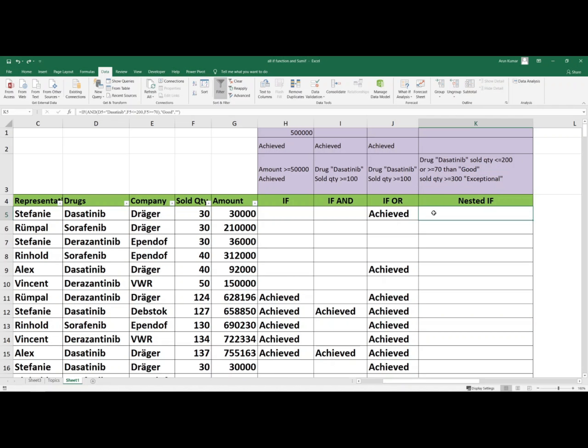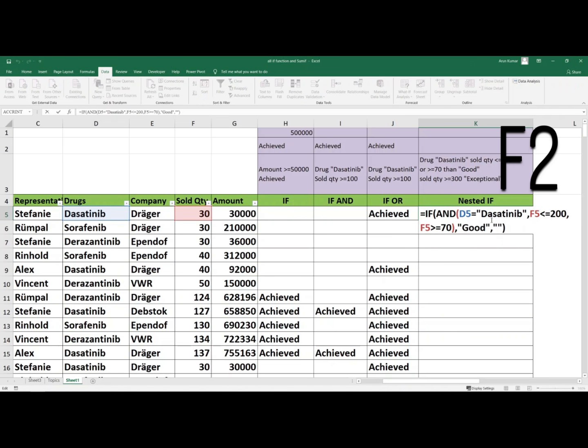And where do we have to give this condition? We come into the formula and press F2, and come back here. We can write our third condition as an IF function on the sold quantity, because if the sold quantity is more than 300, we need the answer as Exceptional. So at this place we write one more IF function. We give the IF condition as F5 greater than or equal to 300, comma, we need the answer as Exceptional, and if the value is false, blank double quotes, close the parenthesis. And because we used two functions, we put two parentheses and hit enter.